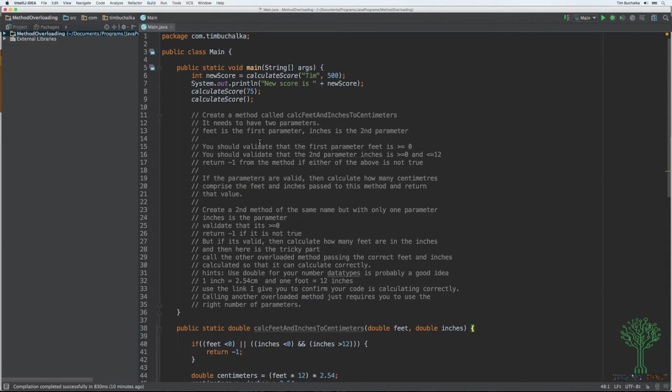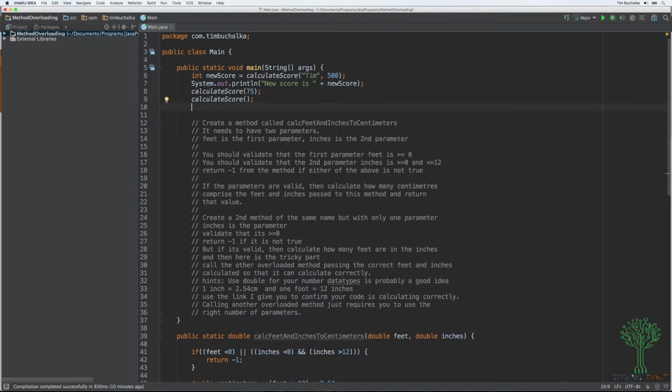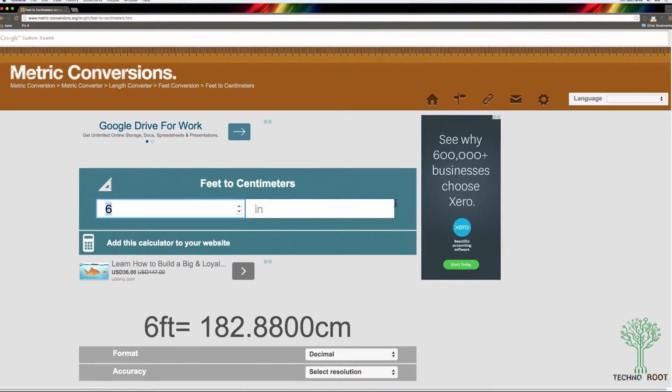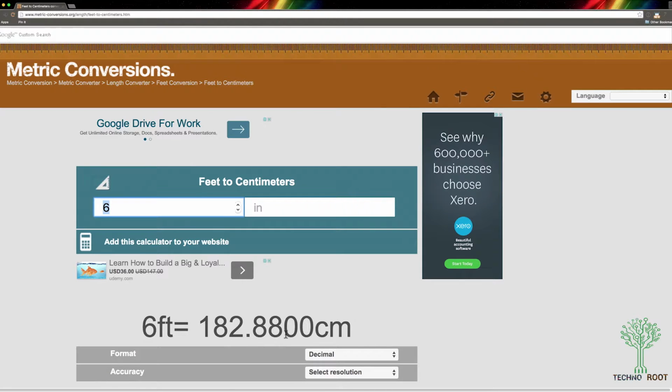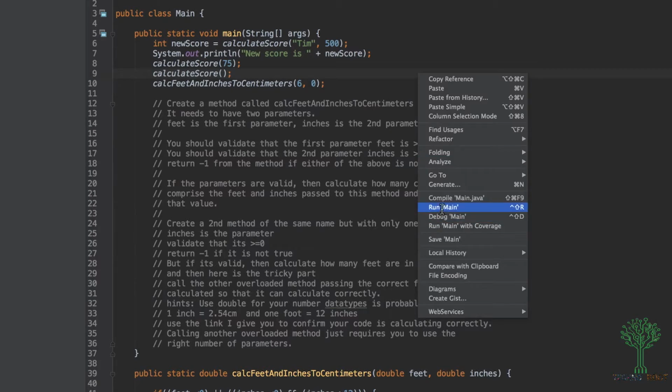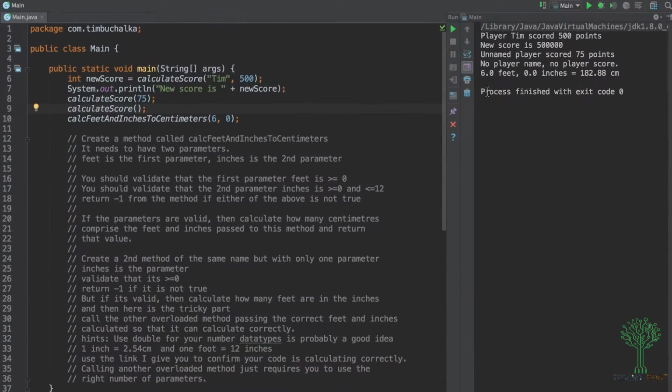So let's put an example up here, and let's put calc, and we'll start with the 6 feet 0 inches, because we did that before. And just as a refresher, we determined that it was 182.88. That should be the number that we're looking for. We'll run that. 6 feet 0 inches equals 182.88 centimetres. So that's good. We've got the calculations correct.